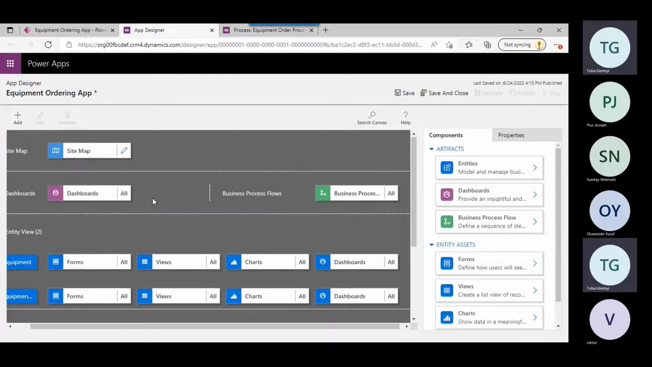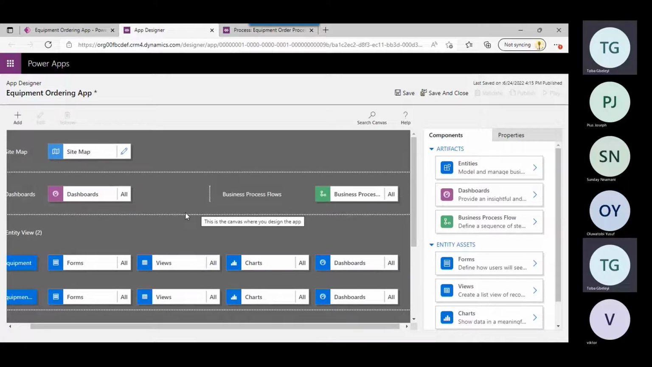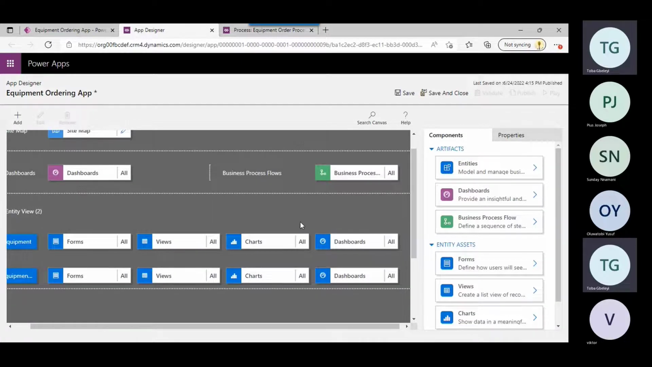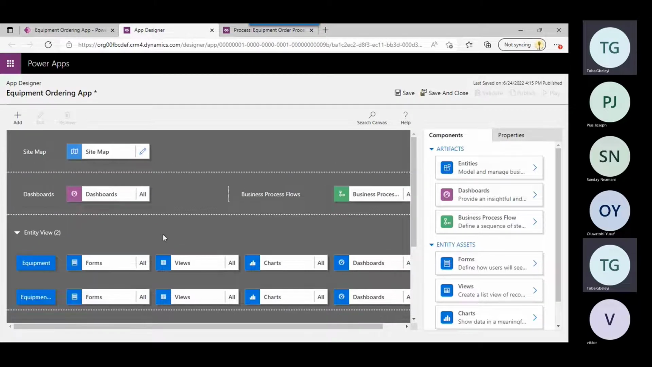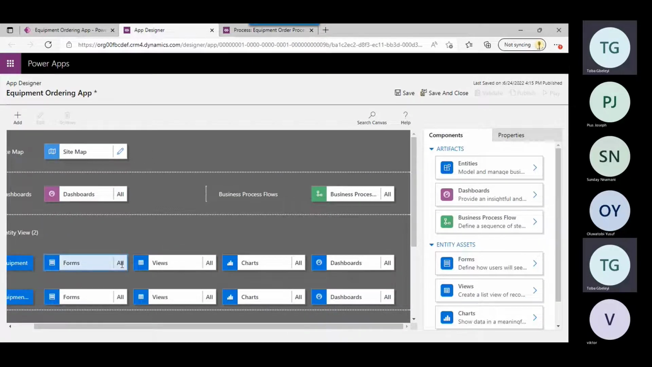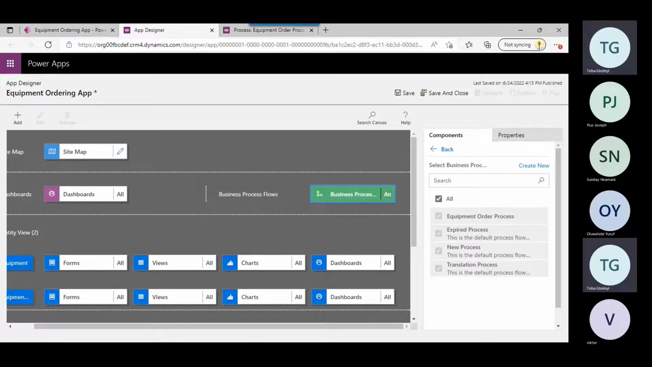If I have a dashboard, I can also have that coming up here as well. So once you map it from the sitemap, you have all the entities and views coming up. What I'm going to do now is to select a business process. It's going to be selecting all of them, so I'm going to select the particular one that I am working with.